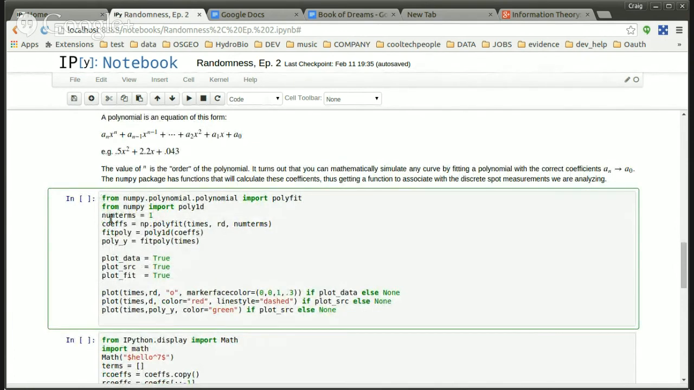So first of all, we have some more to import from NumPy. We're going to import the polynomial module with the function polyfit from the polynomial module. So this says from the module NumPy, submodule polynomial, import the polyfit name, which happens to be a function. And from NumPy, we're also going to import poly1d for turning the coefficients back into a formula.